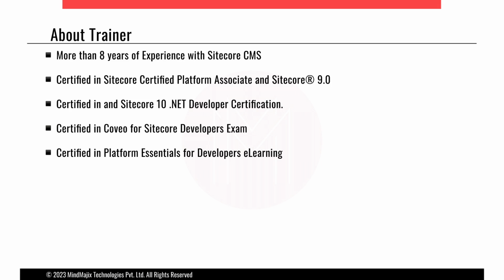Also, I have certified with Cobio for the Sitecore developer exam. Plus, I'm certified with the Platform Essentials for Developers e-learning. That is the basics, which tells you that you have cleared the basics of Sitecore.